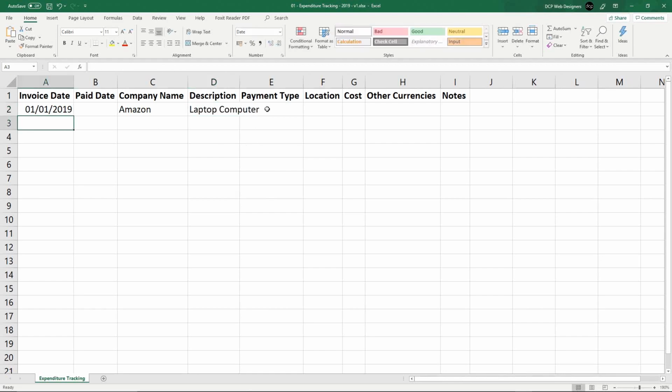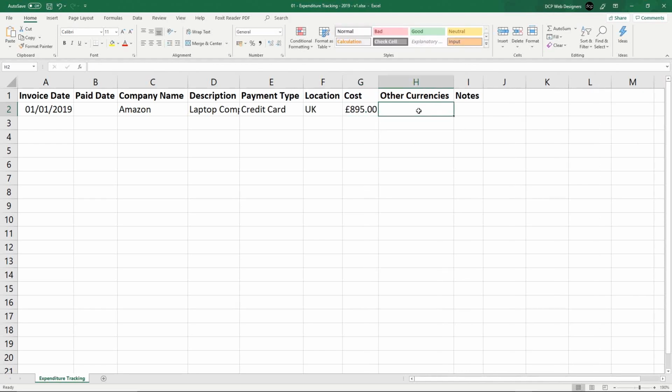So just type in laptop computer. The payment method, let's say we paid by credit card, and the location, we bought it from Amazon UK, and the cost was let's say £895, yeah, for a laptop. And other currencies we leave it empty because we're paying in the UK, we're paying British pounds, so we don't need to have anything in here.